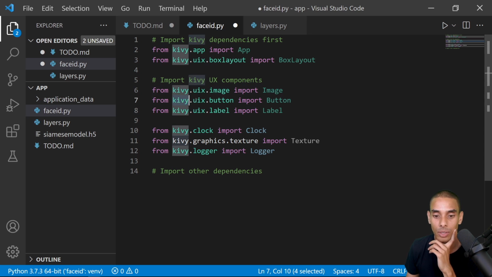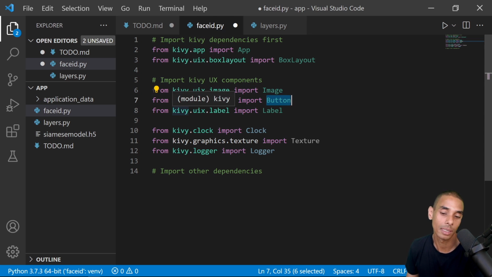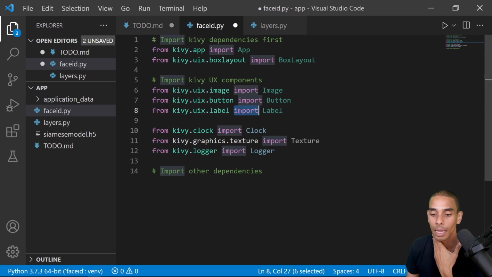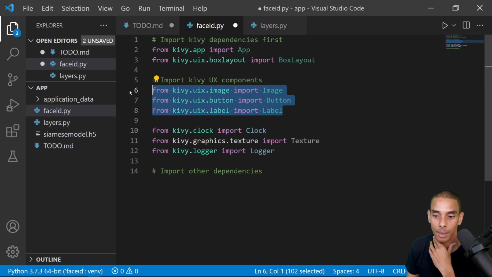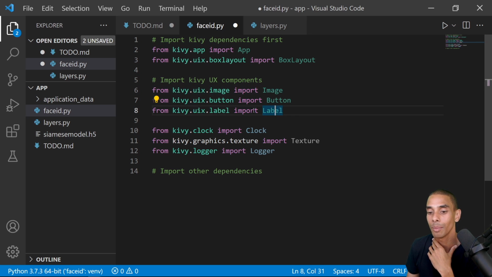So from kivy.uix.button import Button. Then I've imported a Label, which is going to allow us to work with text. So from kivy.uix.label import Label. So really 3 UX components: Image, Button, and Label.